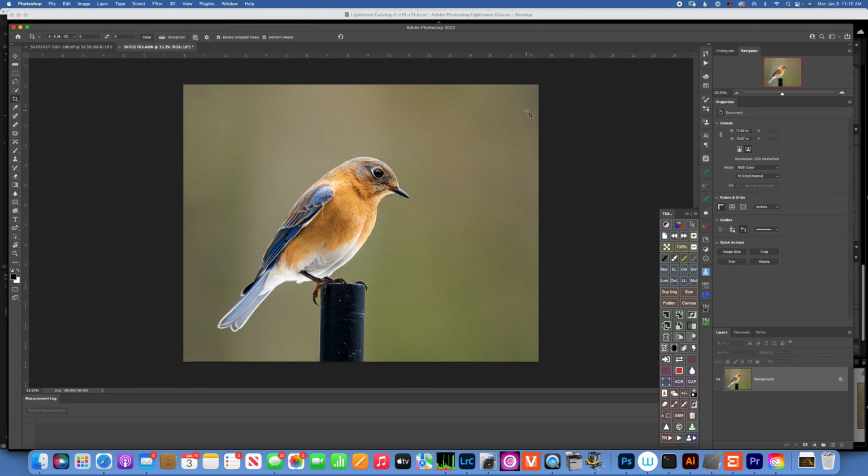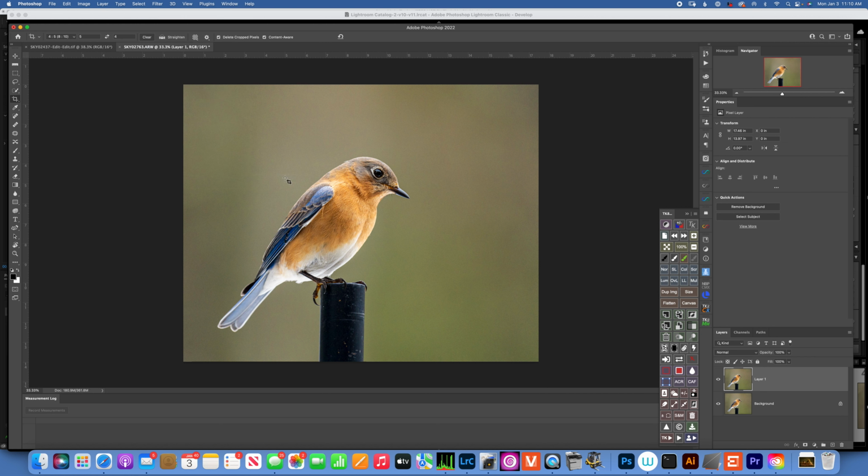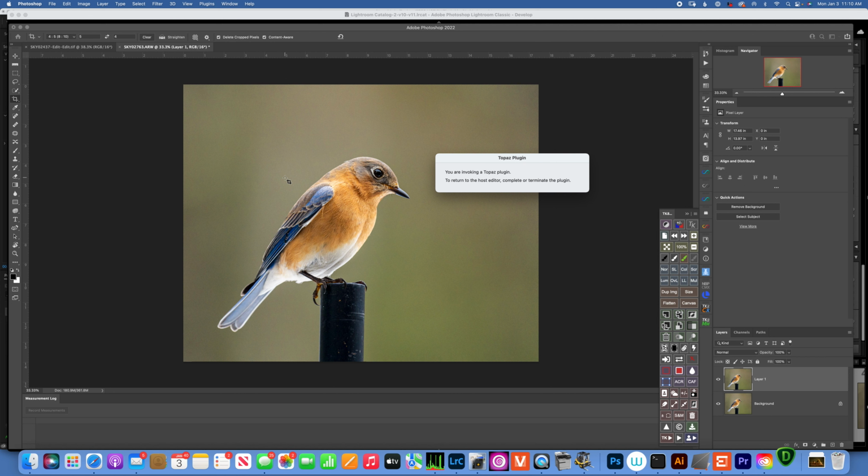We'll make a duplicate of this layer, Command J, and then I will take it, and my choice of editing for noise is Topaz Denoise, and I'll take that in Topaz Denoise. We'll wait for that to open.